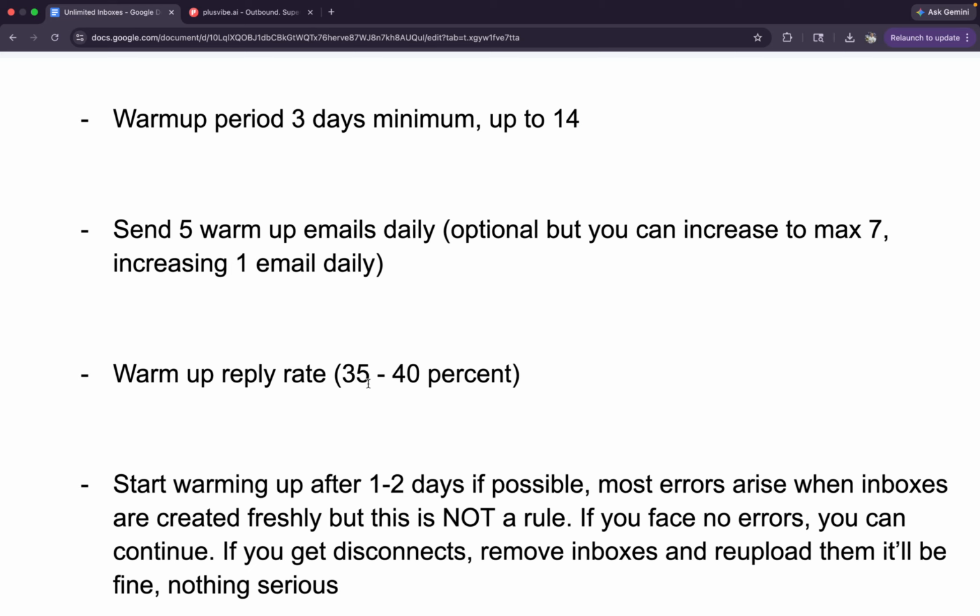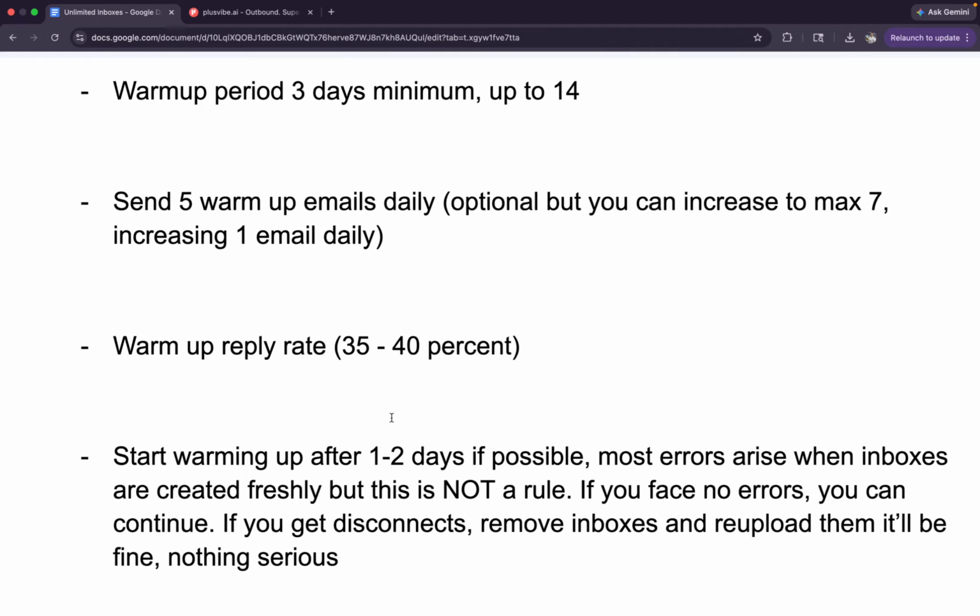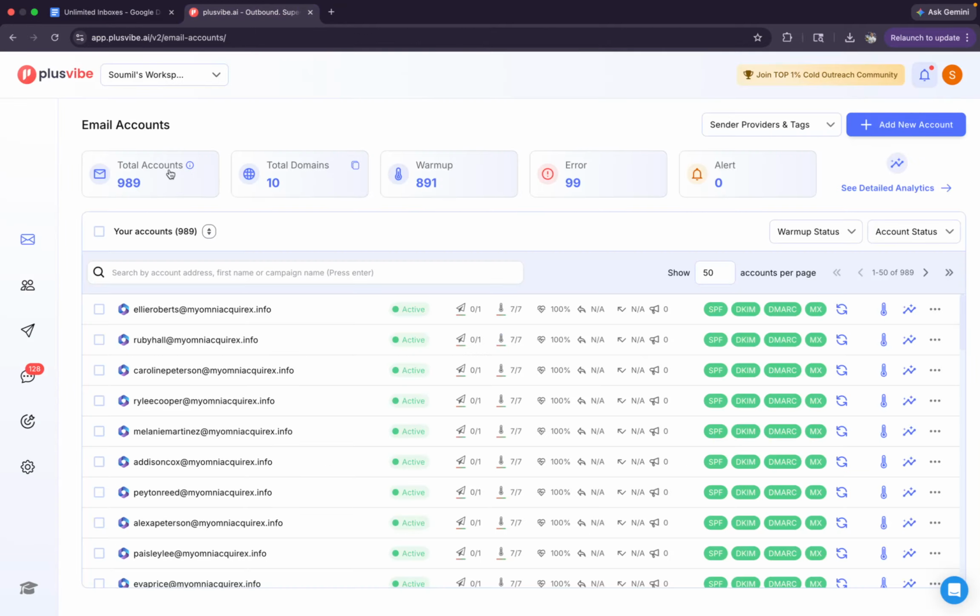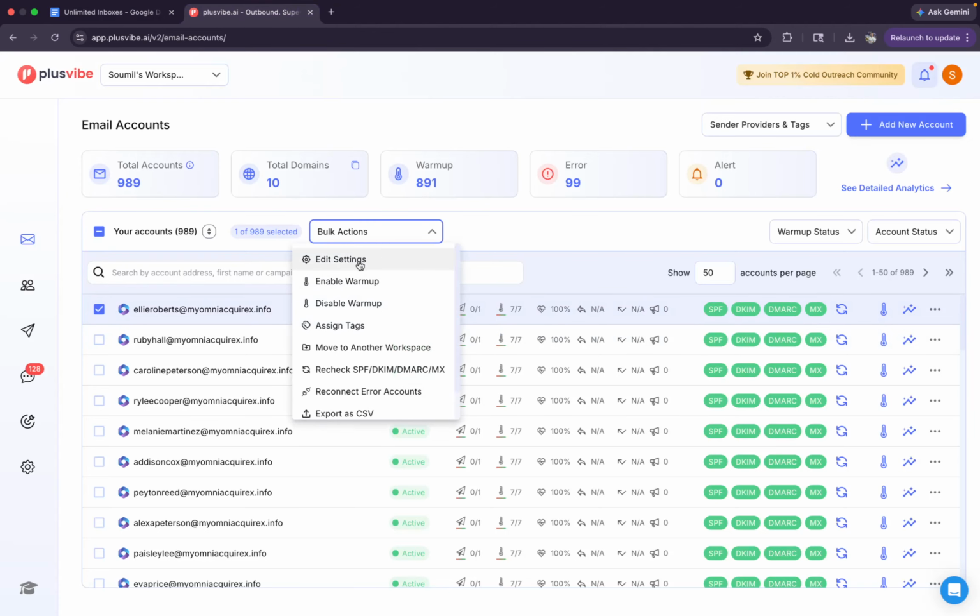Warm-up reply rate is 35 to 40%. Some email sending platforms won't allow you to set this. If your platform allows you to, 35 to 40% is pretty good for warm-up settings. So I'll show you how you can do all of this. Whatever you're planning on doing, let's say I want to change the settings of this, just come here and click on enable warm-up first of all.